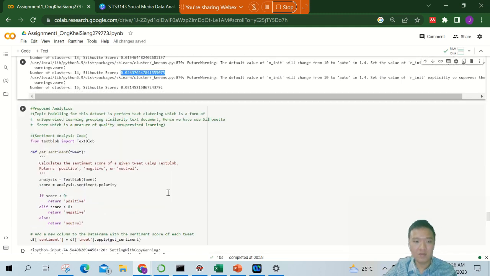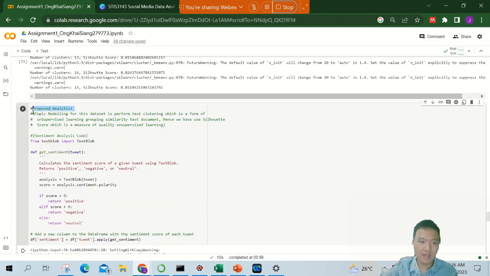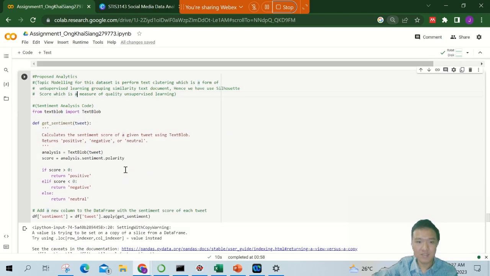After everything has been done, for my proposed analytic for this dataset, topic modeling is to perform text clustering, which is also a form of unsupervised learning. Therefore, the silhouette score, which is a measure of unsupervised learning, and topic modeling are, I think, the same. Therefore, I have performed the sentiment analysis code. So this is my sentiment analysis code.